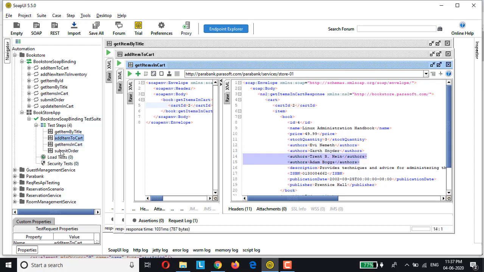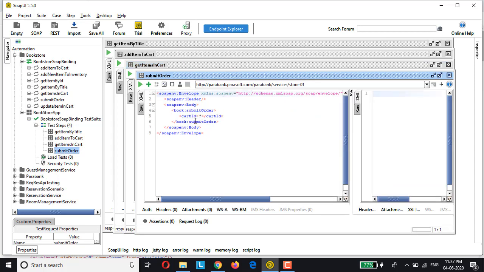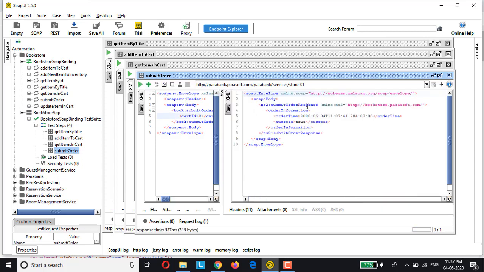And now finally we would be placing the order. So here again we would need the cart ID. So I'll be giving it as 2, and as you can see the success message, right? So the order has been submitted.